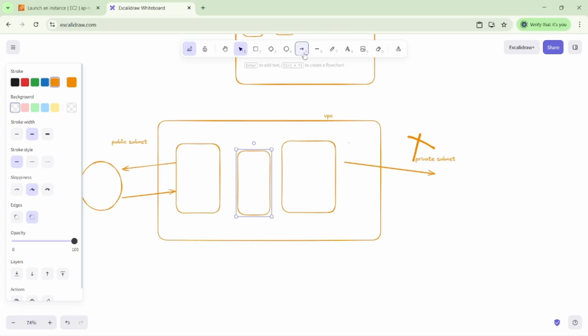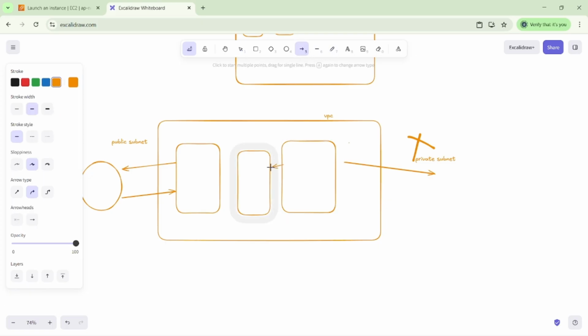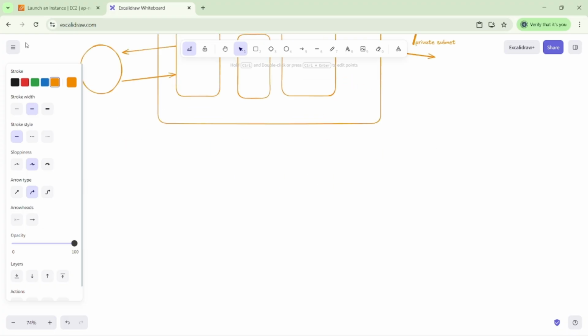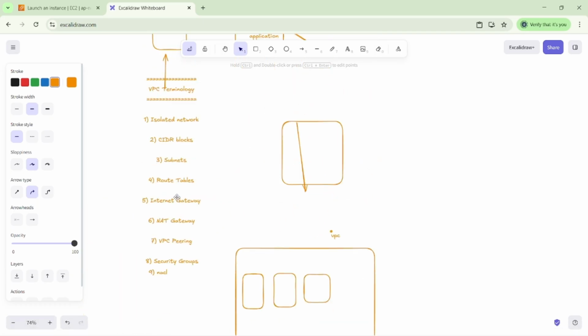I want internal communication from subnet to subnet. Then what do we have to do here? We have to use the private subnet, because we don't require any internet access for this private subnet. That's why we use the private subnet here. Then after that, the next terminology is the route table.